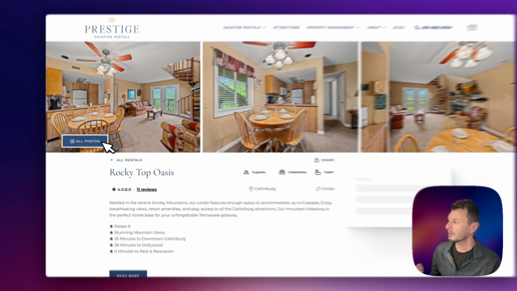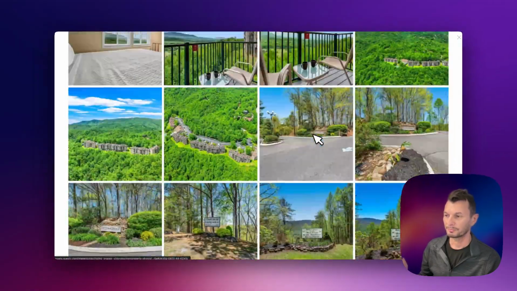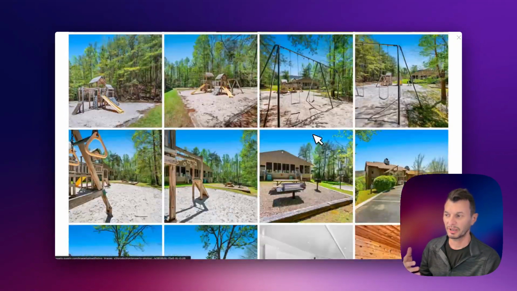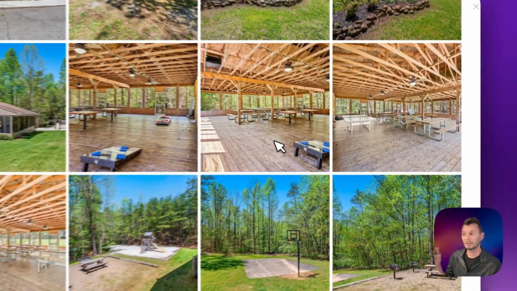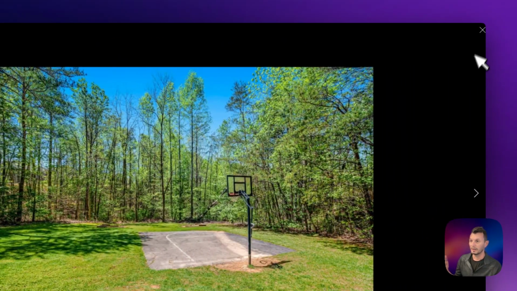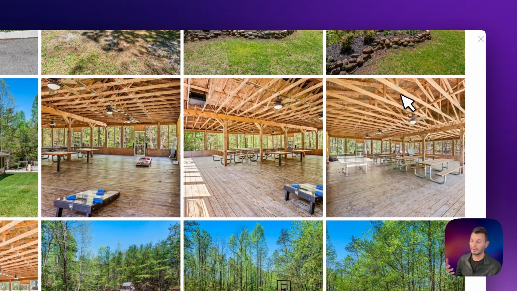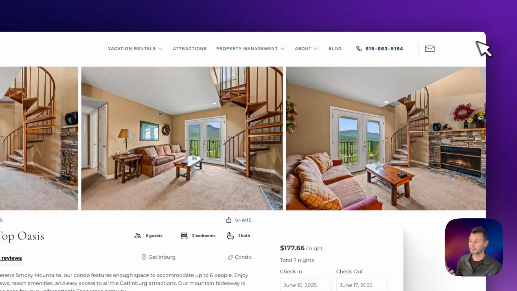A few things here. When we show photos, we start with a large thumbnail of photos. This allows guests to really quickly look through all of the property photos without having to click next one by one if they want to get to a specific room. And then it clicks into a full image slider once the specific image is clicked.